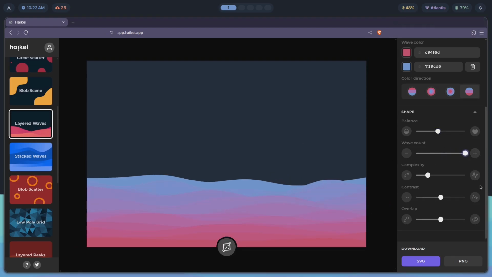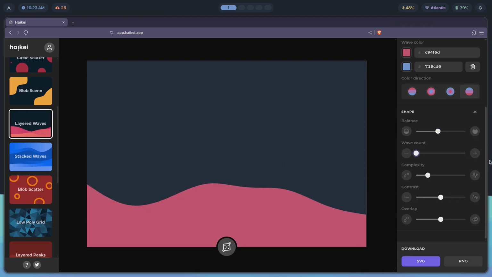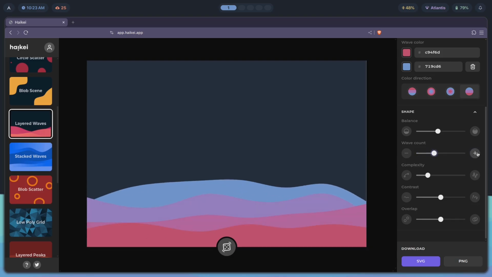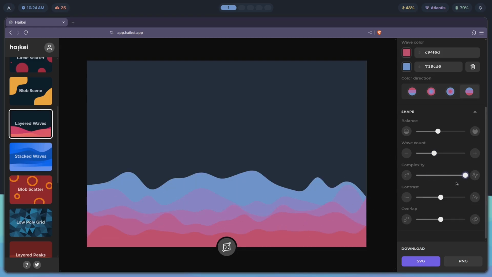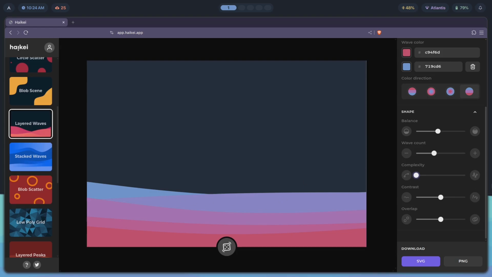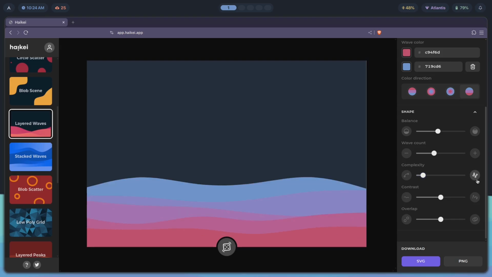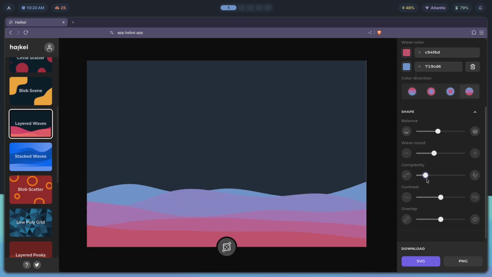Wave count, pretty simple. That just increases the number of waves. If you have only one wave, only one wave. You can just keep increasing it until you find a good ratio of waves to different colors. And for complexity, this just adjusts the complexity of each wave. If you reduce it to the absolute minimum, you get something that looks like this. You can also increase it just a slight bit, like so, to have a little bit of complexity and actually have some texture to the wallpaper instead of it just being plain and boring.